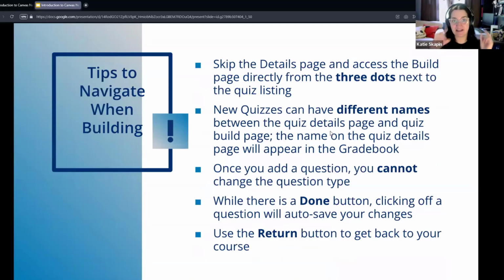And build will take you into the question builder and the settings and the moderation. If you want to skip that details page and get just to the question builder, you can do that by selecting the three dots next to a quiz name. And that'll make more sense once we get into Canvas.